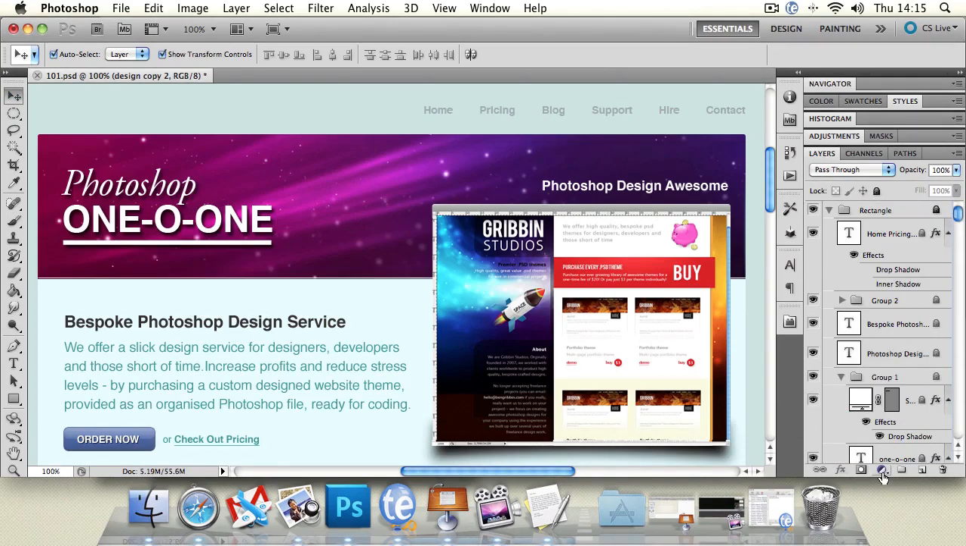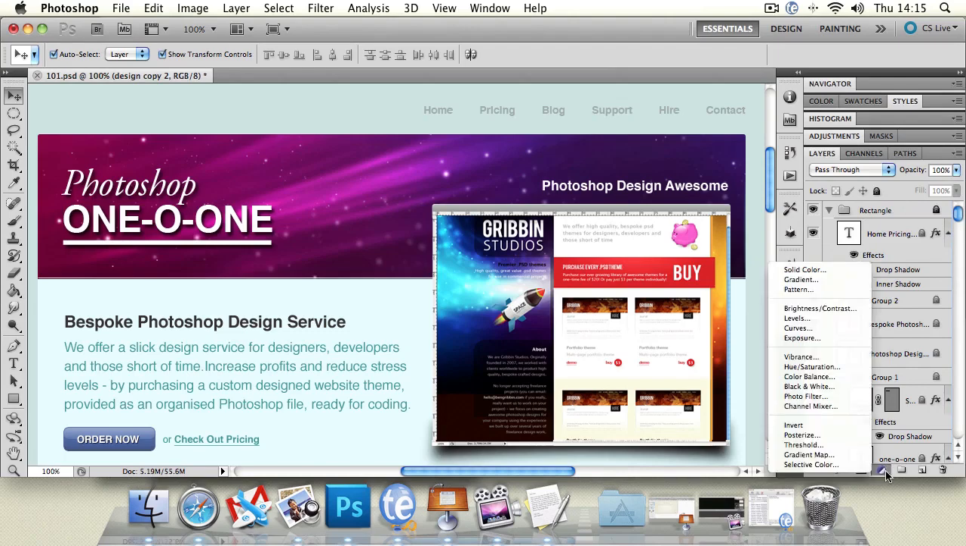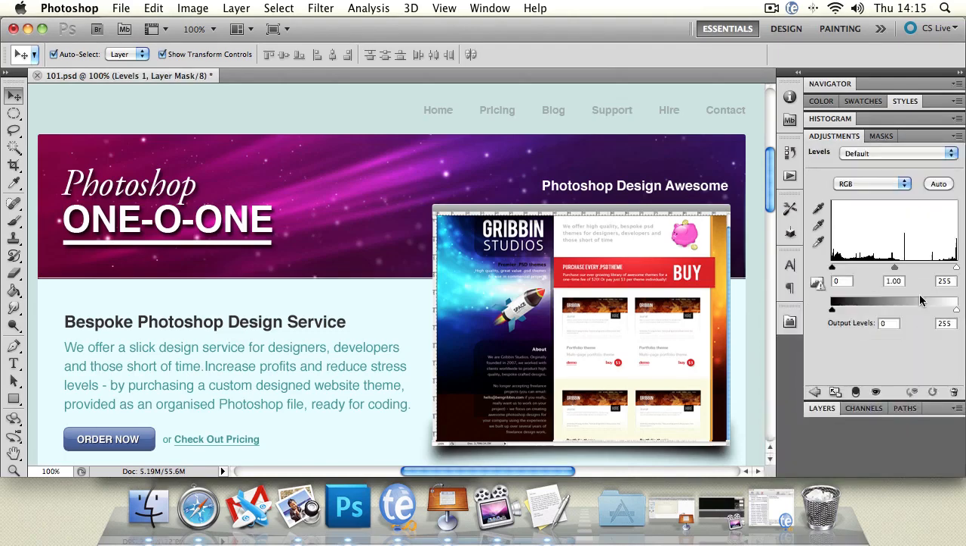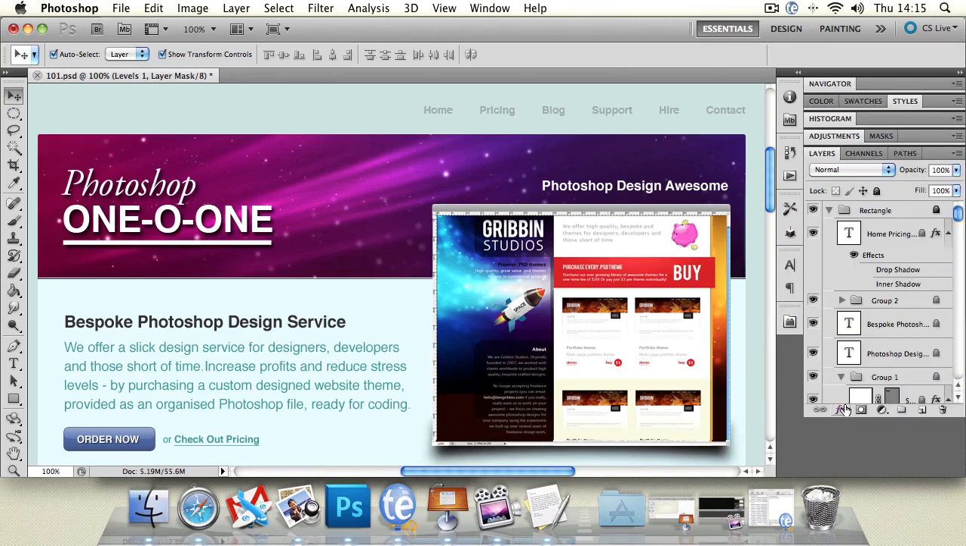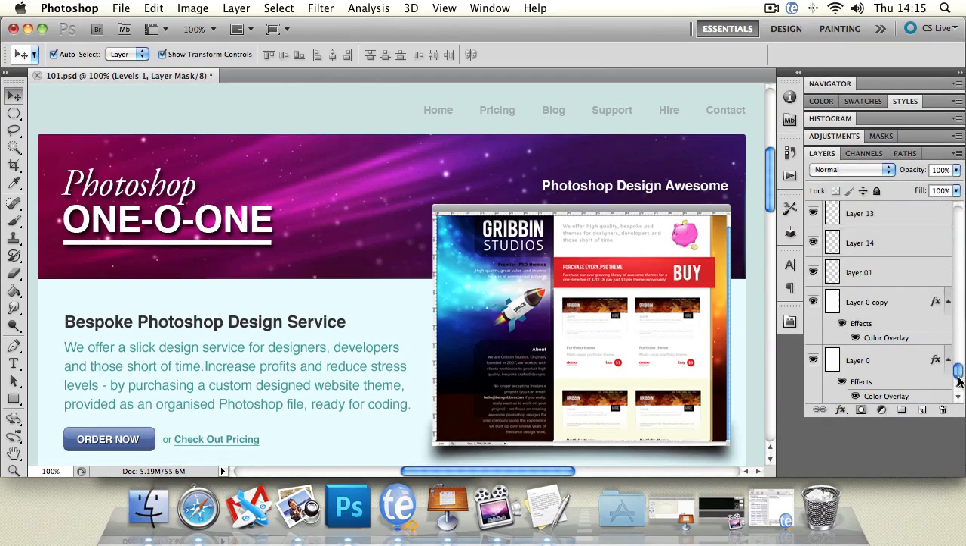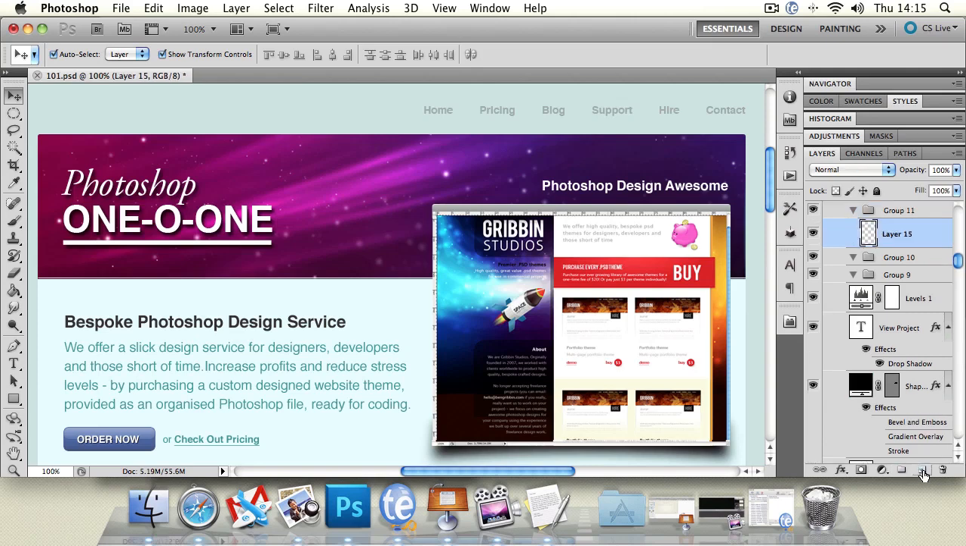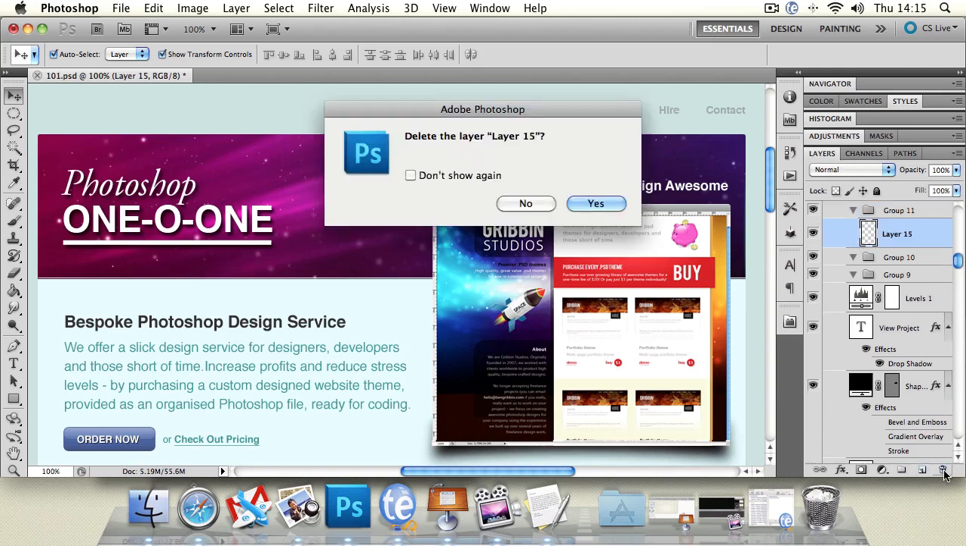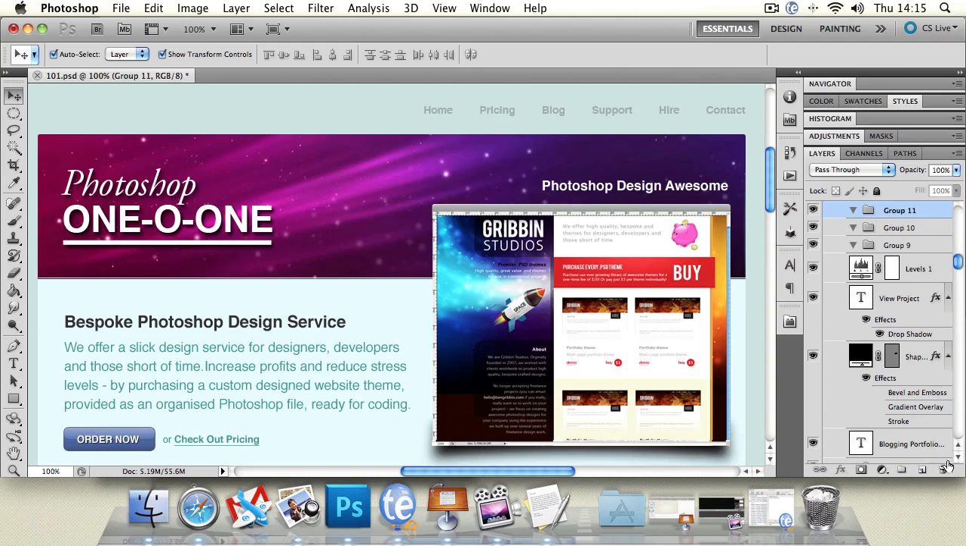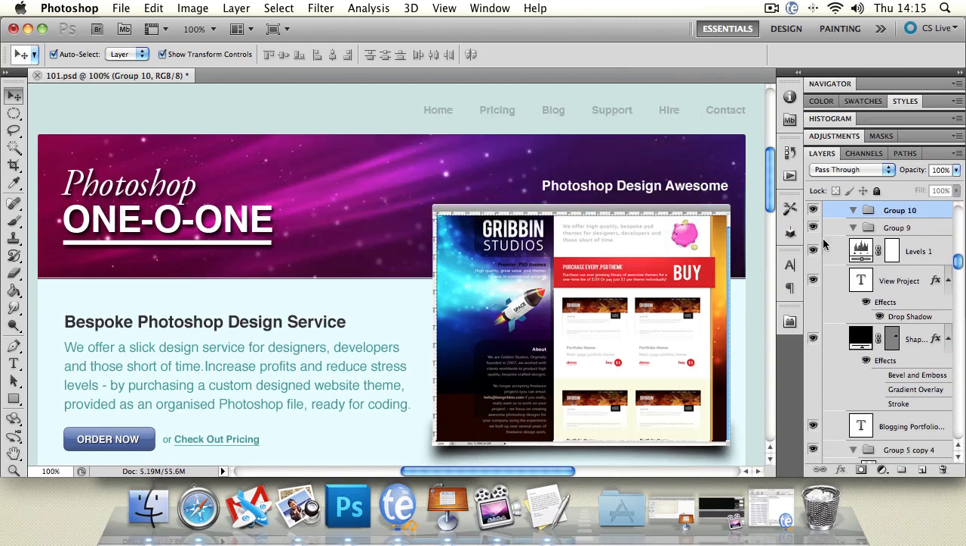And then we've got these options down here. We've got the ability to add adjustment layers, which again we're going to cover further into the course, and also the quick shortcuts here for creating a group. If you click on that, it will make a group. If we click on this, it makes a new layer, and if we click on that, it will delete whichever layer or group you've got selected.